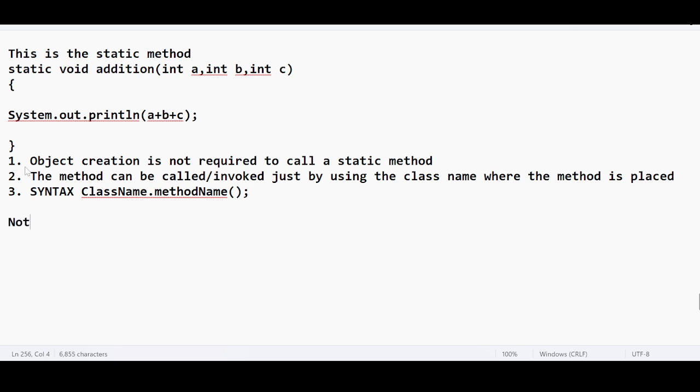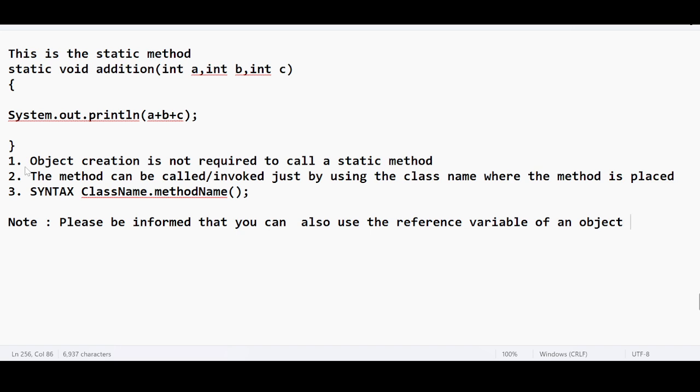Okay. Note, the point to be noted, please be informed that you can also use the reference variable of an object to call the static method. So you can also create an object and call, but that is not necessary. The advantage of using the static method is that object creation is not required.